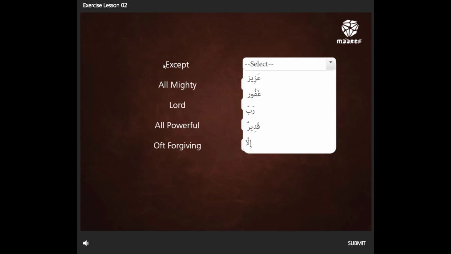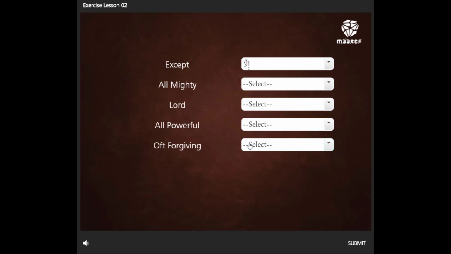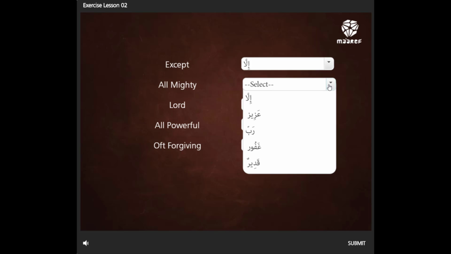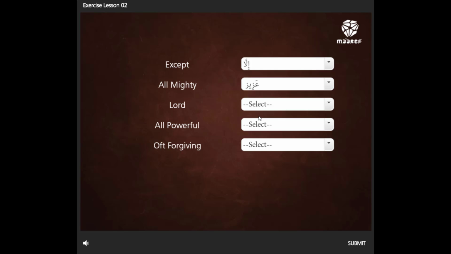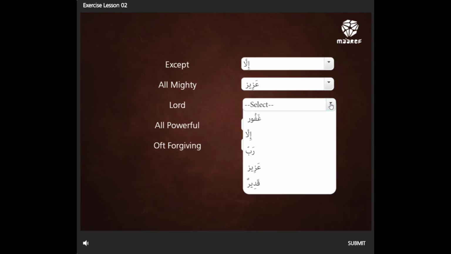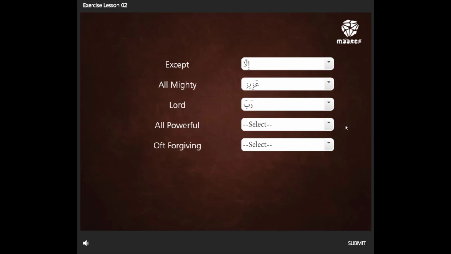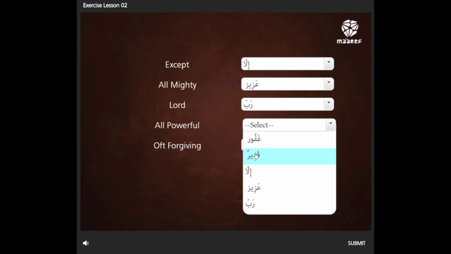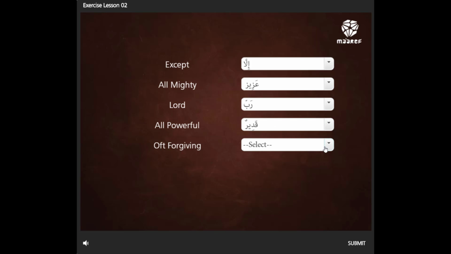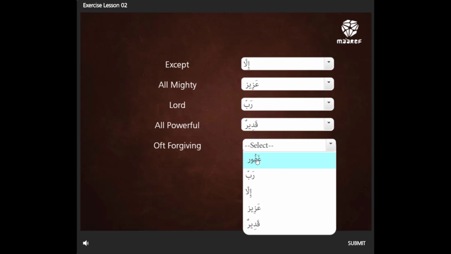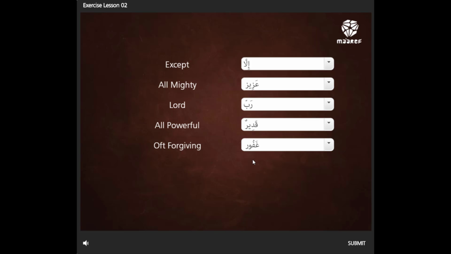I have except as the first one, and that is illa. Then we have almighty, which is Aziz. Then we have the Lord, which is Rab. Then we have all powerful, which is Qadir. And finally the oft forgiving, which is Ghafoor.